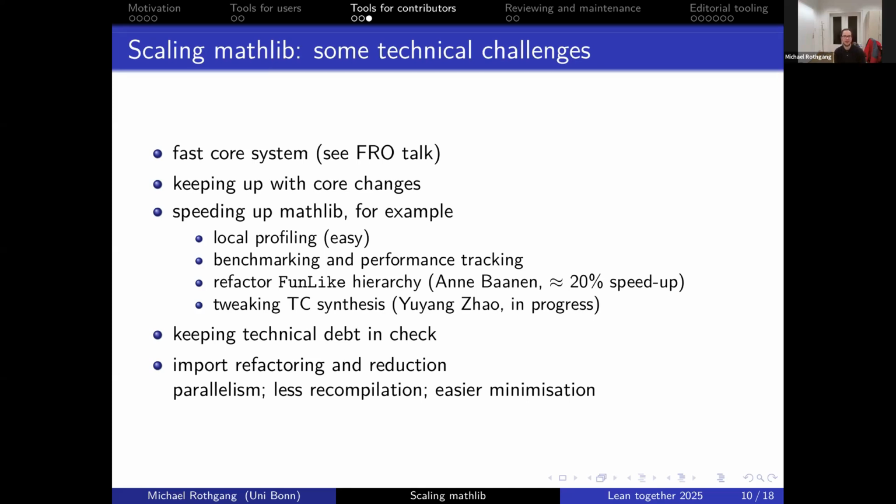There were big efforts, say we refactored the FunLike hierarchy, which then sped up Mathlib by about 20% in terms of instructions. And right now, I think one of the biggest challenges is tweaking the type class synthesis, making that faster, because that's one of the major contributors to Mathlib compilation time.